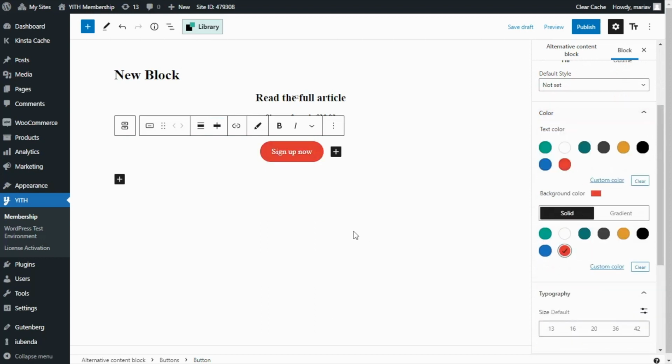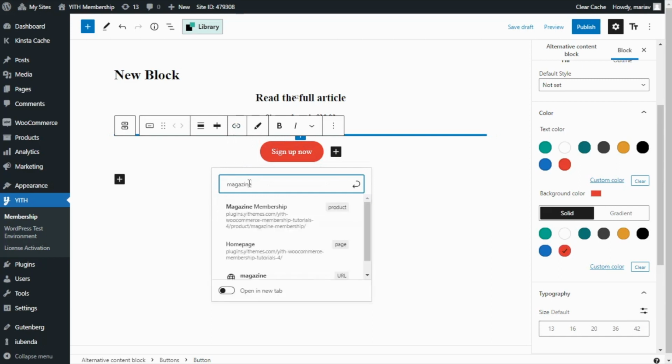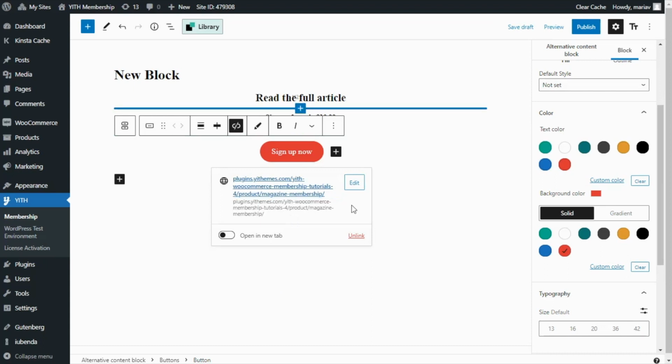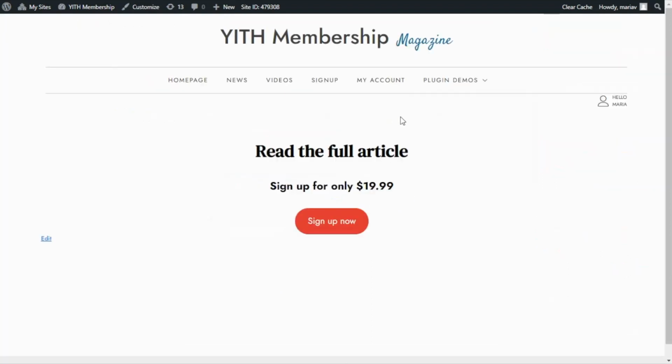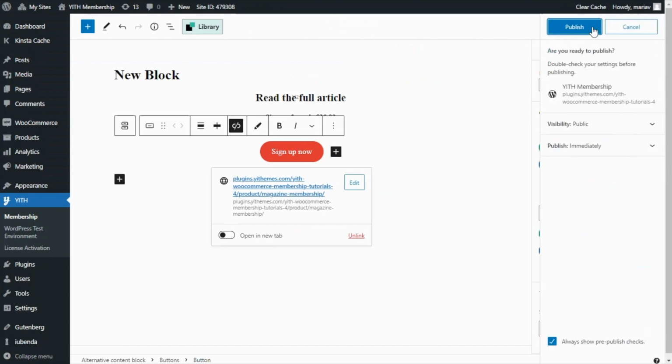There we go. And now we want to link our button to the product. So we click here and we search for our magazine. Here we have it, magazine membership product. Perfect. Now let's see a preview. Okay, this is how our alternative content block will look like in our page. Let's go back so we can save it. All we need to do now is publish our block.